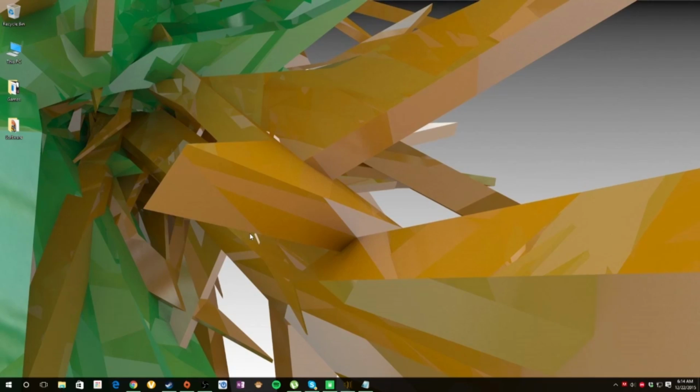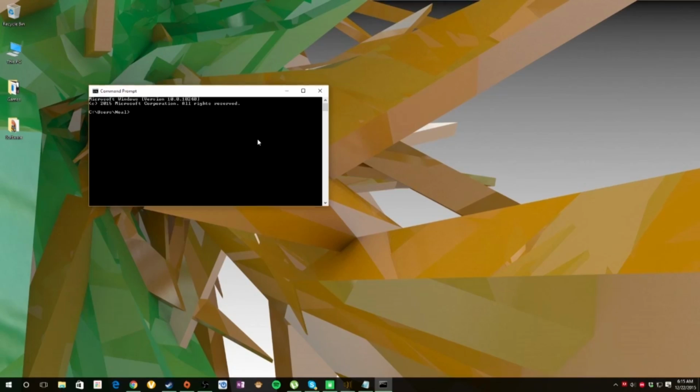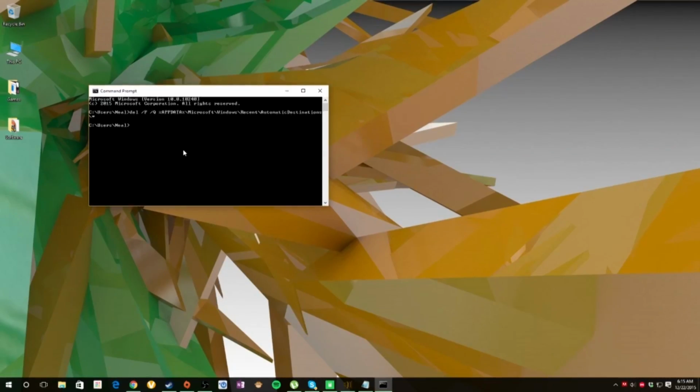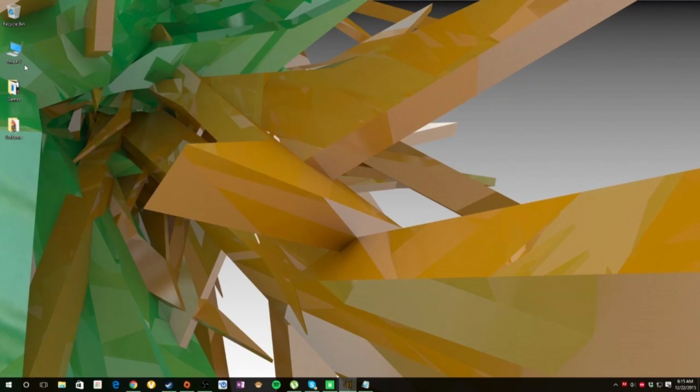Then you will have to type this code into Command Prompt, and you don't have to be in administrator mode to type this in. Sorry if I'm using a computerized voice. /f /q %appdata%\Microsoft\Windows\Recent\AutomaticDestinations\. Then open up a folder that deals with Windows Explorer, like This PC for example.